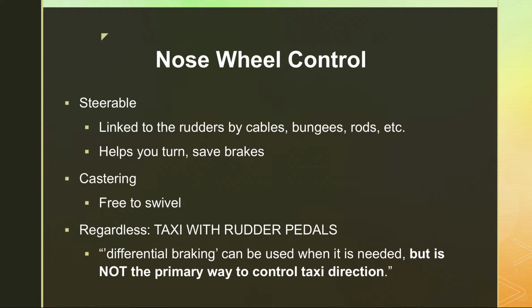Now that nose wheel on the tricycle gear aircraft, most of the time there's two different types of nose wheel control. Either steerable, which means when you move your rudder pedals or a steering tiller on larger turbine aircraft, then the nose wheel turns. And it's either by cables or bungee cords or rods, and I'm not kidding about bungee cords or springs. They help you turn quite a bit.